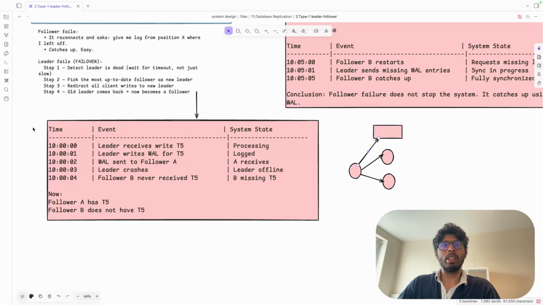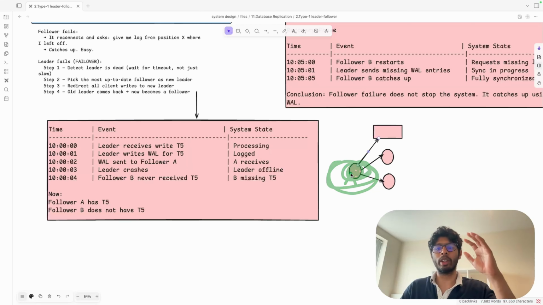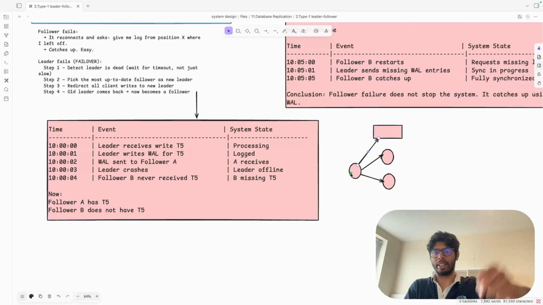We'll also understand it with this table. The leader receives this write T5, and the leader writes a write ahead log. So we are doing this transaction T5, and the leader writes the write ahead log. The write ahead log is sent to follower A. Basically, let's say for example, this is follower A in our situation. The leader gets this particular write, and now the leader crashes. So this follower will become the new leader because it is going to have the most updated write ahead log.